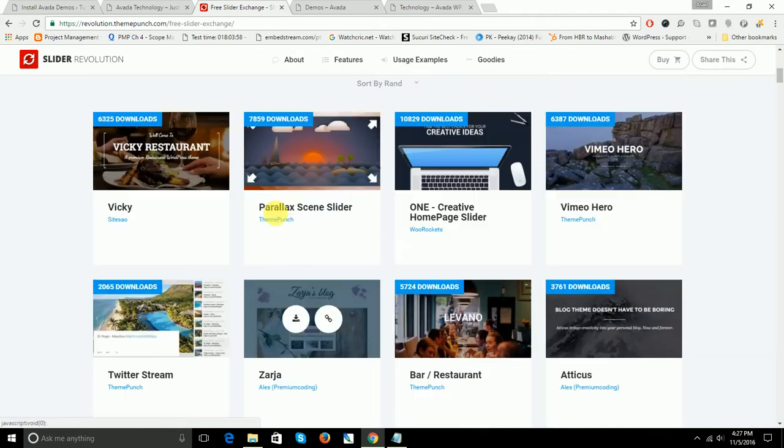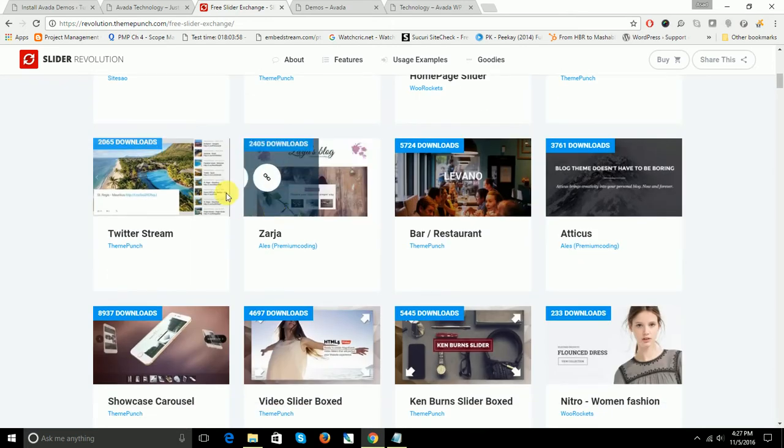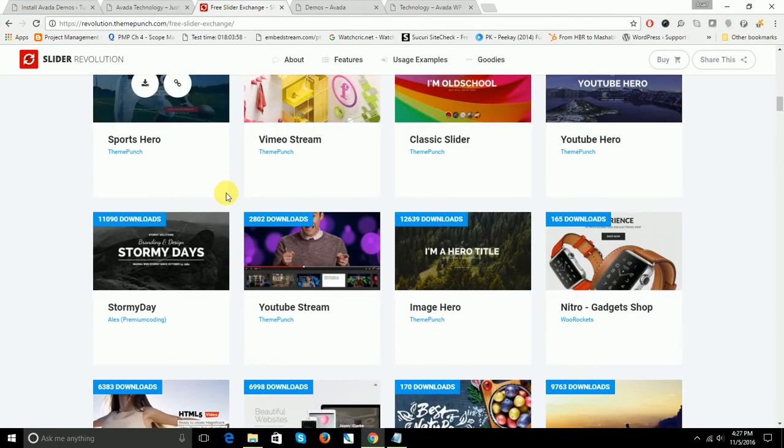So basically these are all free sliders that you have access to, and you can pretty much get any one of them and use it on your site, and you have total control on it, so you can change the images, change the text, however you want it to work. So this gives you a good starting point.